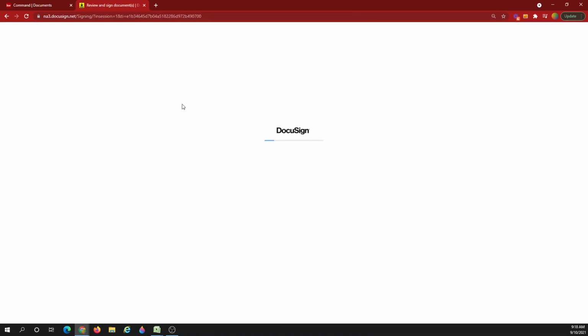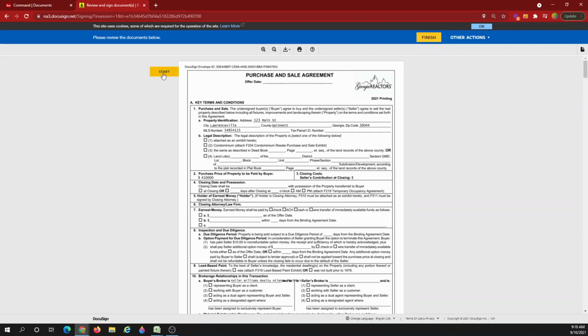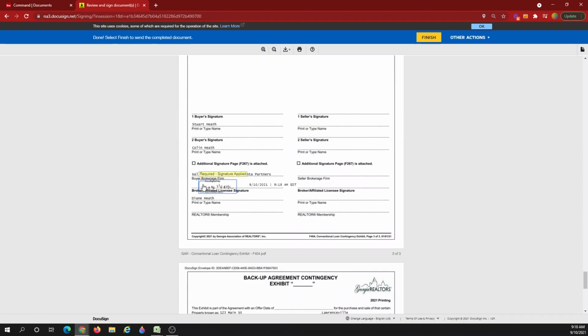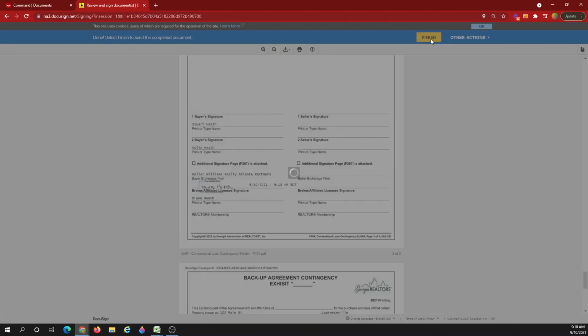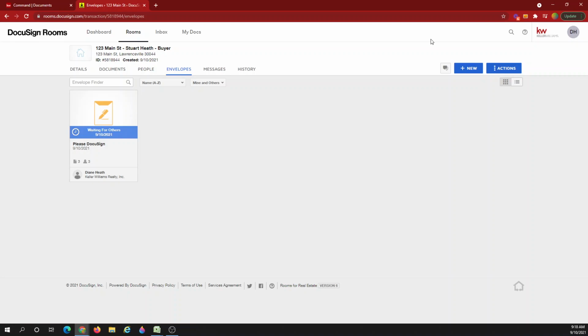And the view that we're looking at now is the exact same view as your clients will experience on their end. So I'm going to hit continue. I'm going to hit that start button, and it's going to take me to the spot that I need to sign. And then I'm simply going to hit finish. And I, as the agent, am done signing. As soon as my clients are done signing, I will receive an email that says, congratulations, your documents are signed. Your signed document is attached to this email, and we can simply click download, and then we can attach it to our offer.